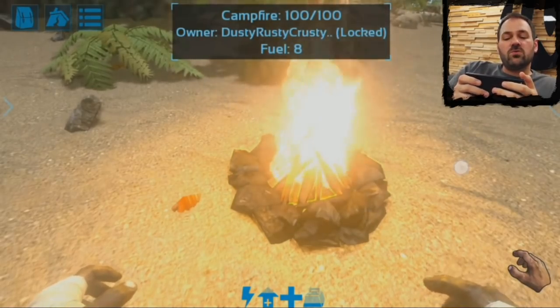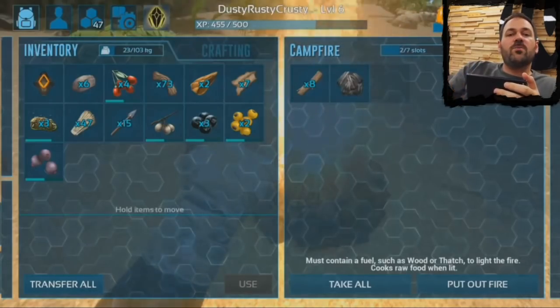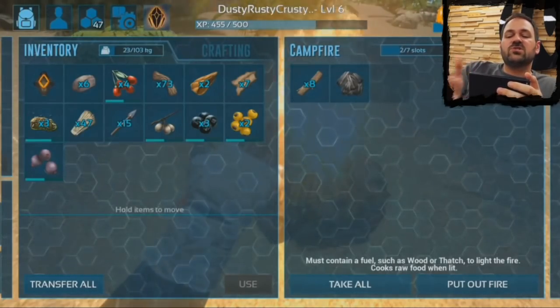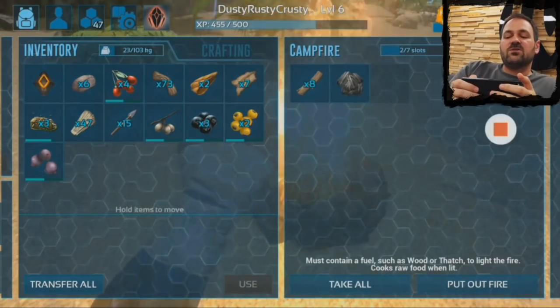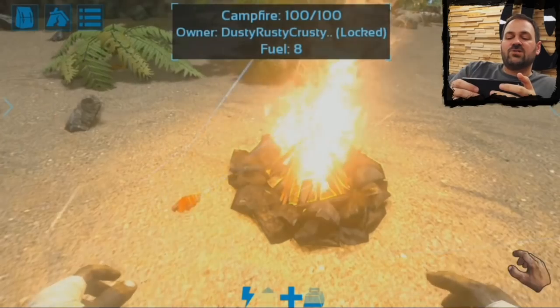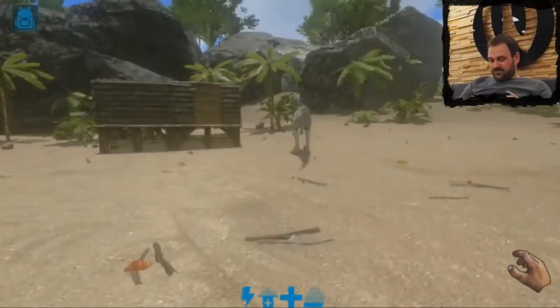If I tap and hold on the right side of the screen, then I open my campfire's inventory. And as you just saw, when I tap and hold on the right side of the screen, it's giving me a little icon that's showing me the action that it's about to perform.